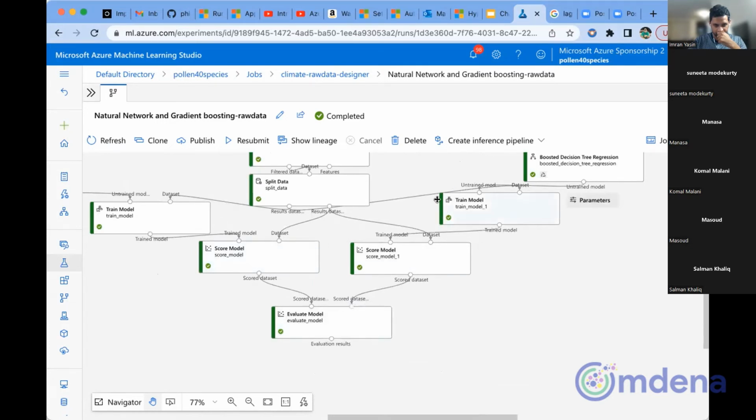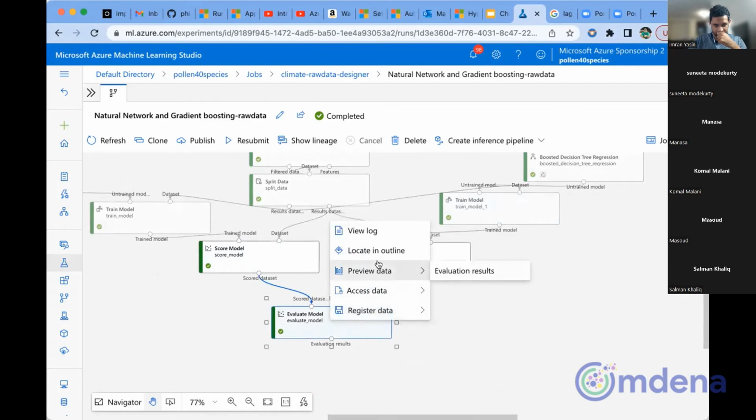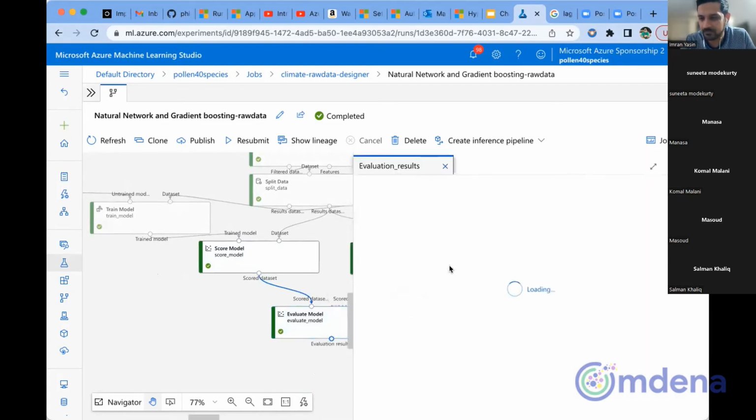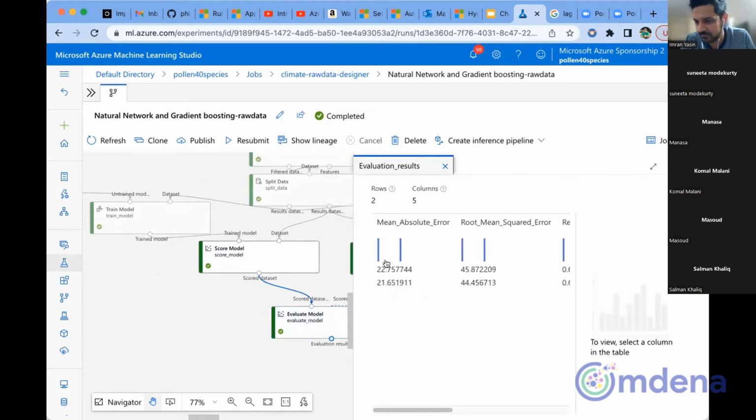Green means it went through all the steps I've done. Go to evaluate model, right click, preview data, evaluate result. The top one is for random forest, if I'm correct. Yes, I think. And the bottom numbers are for the boosting algorithm. And this is our result.